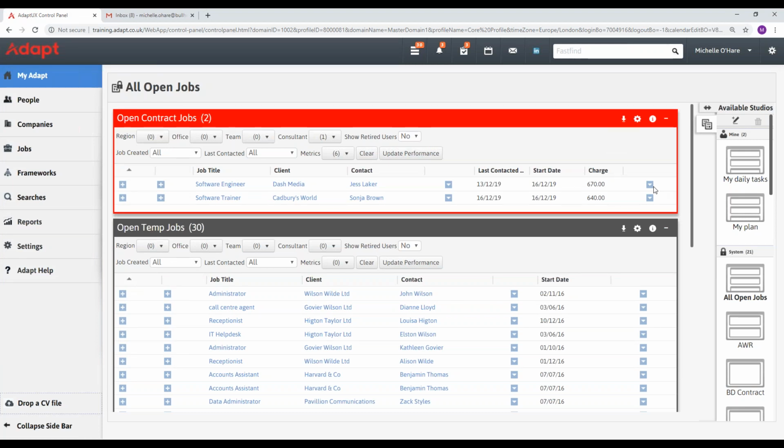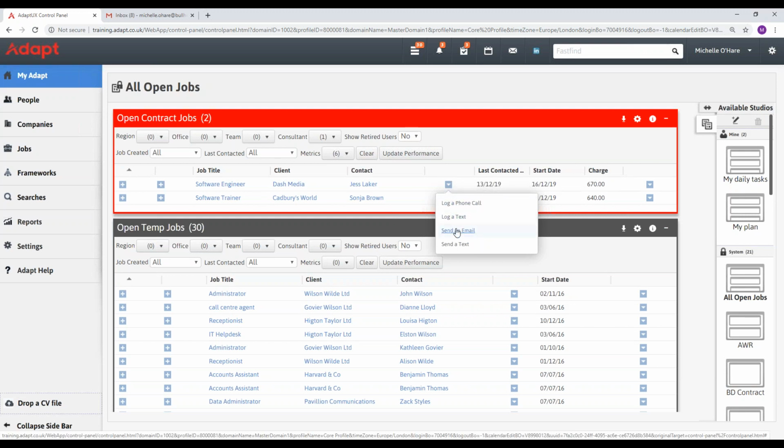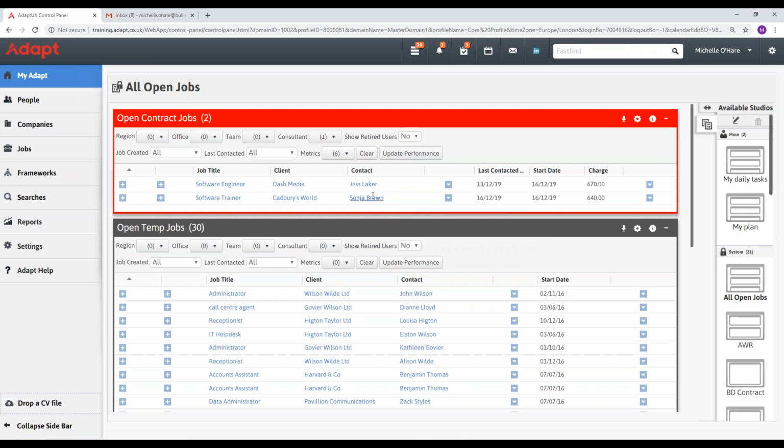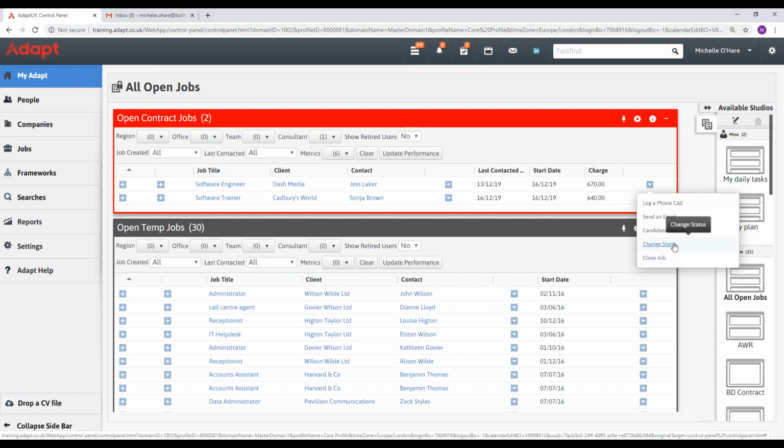Now on the right, or anywhere there's an arrow, can you see here we've got an arrow, again we've got an arrow. There are options in there where you can then run a workflow. So this is the whole point of the studios, to be able to not only view your data in one section, which is very key, but also to be able to work through different workflows in that area. So we can go and log phone calls, we can log texts, send emails, and send text to your contact from here. On the right, you've got similar options here, but you can also close the job if you need to, change the job status if it's going on hold or closing.